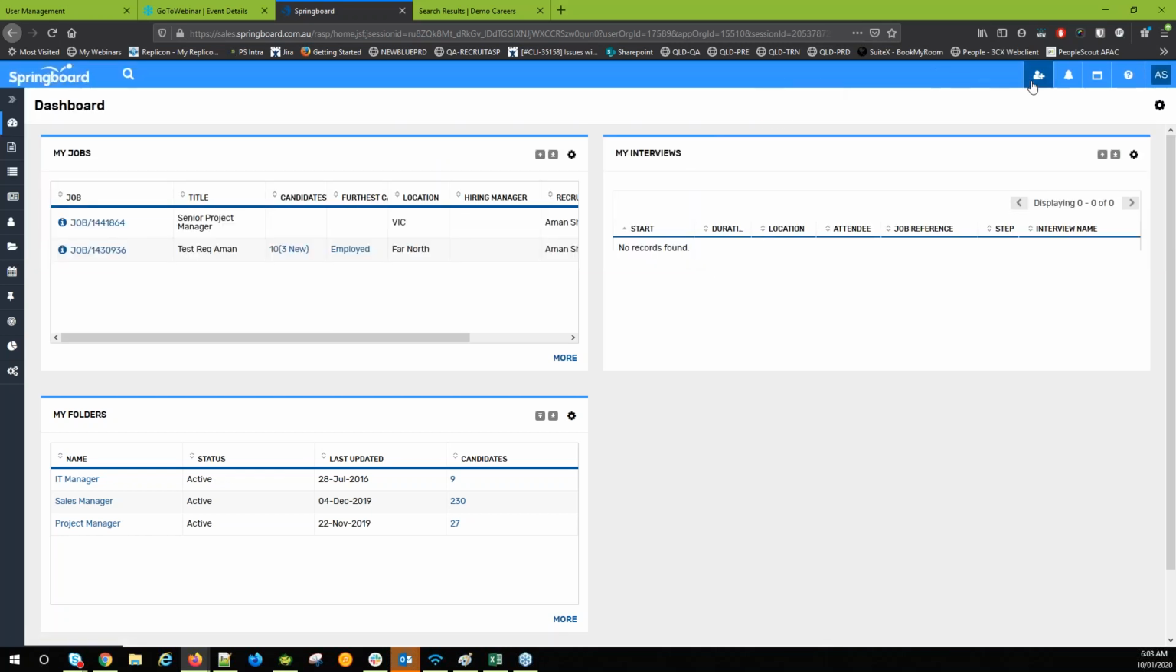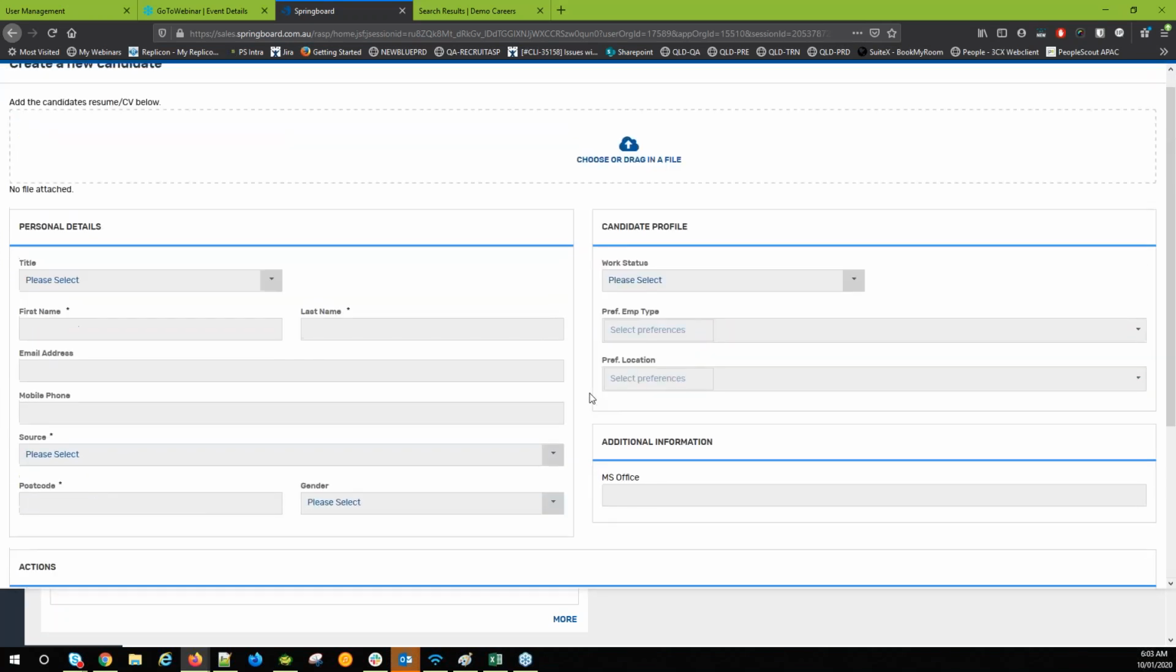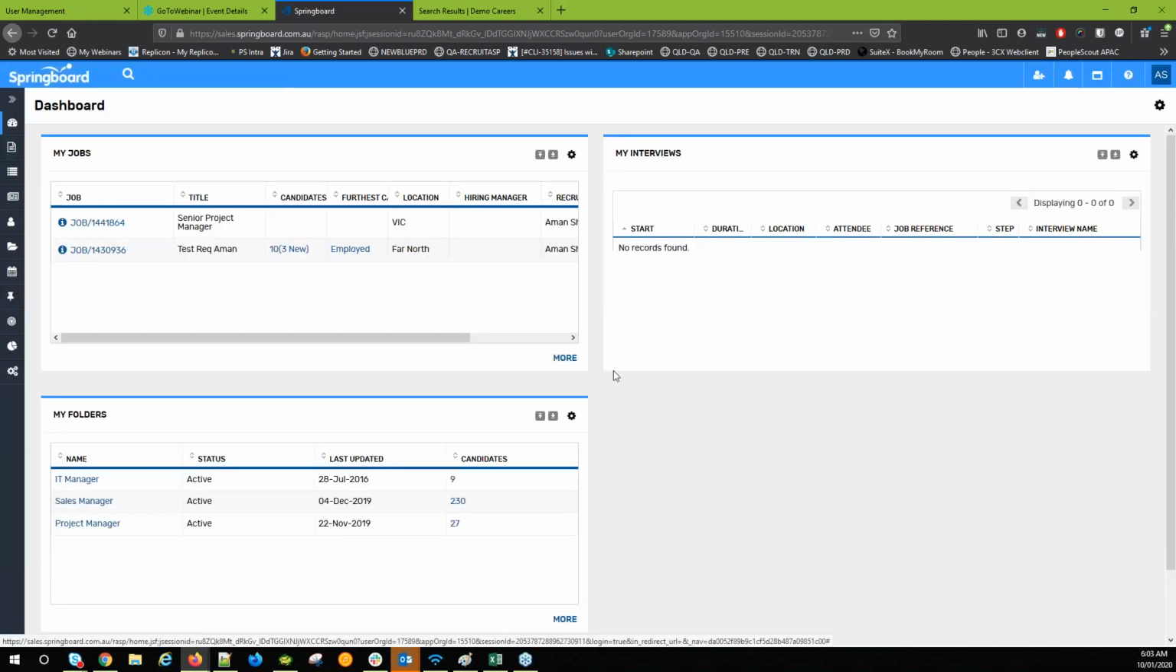Moving further, there's a quick create candidate icon that allows you to quickly create a candidate with a few pieces of information, so that way you don't have to go to another screen to do so. So let's say you are in the middle of creating an advertisement and you get a call from a candidate you think is really a good candidate for a job, you can quickly add them into the system at any point.